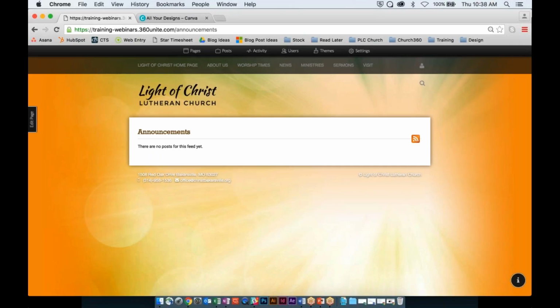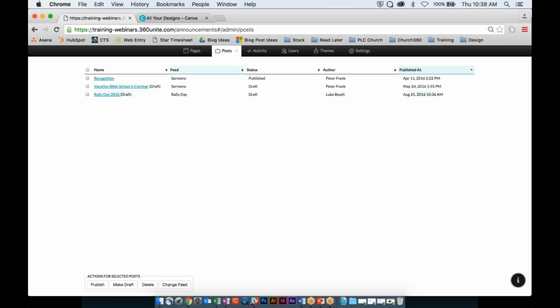There are many different uses for feeds. You could use them for sermons, for blogs, announcements, prayer requests. You can have as many feeds as you want on your site. And you can view all of your different posts from your feeds by going up to this Posts button up here. You can sort them by name, by feed, by status, by author, when they were published.